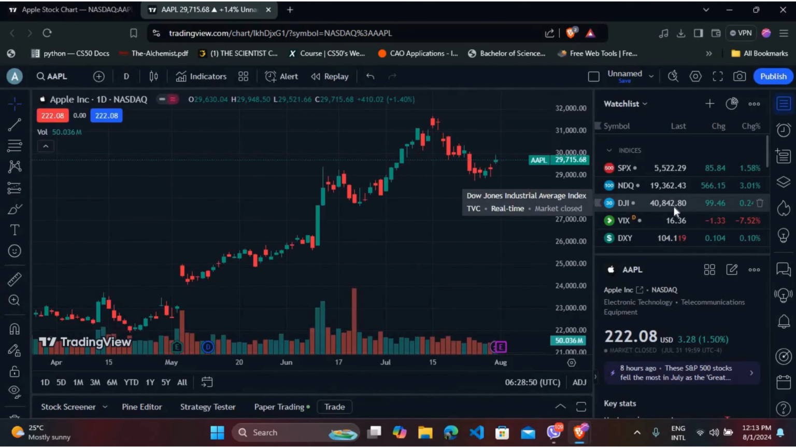So that's it. That's how you can change currency in your TradingView account. It's a very simple process.